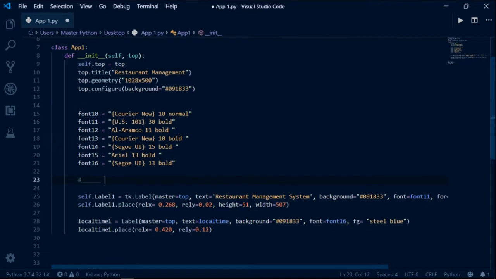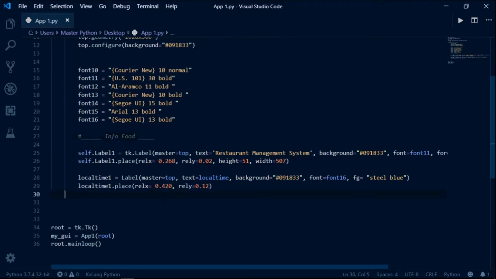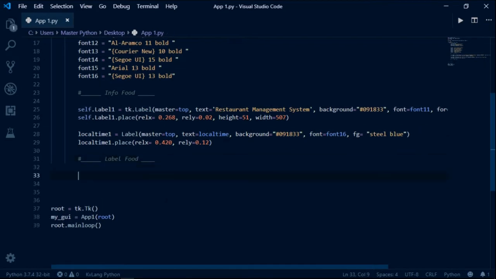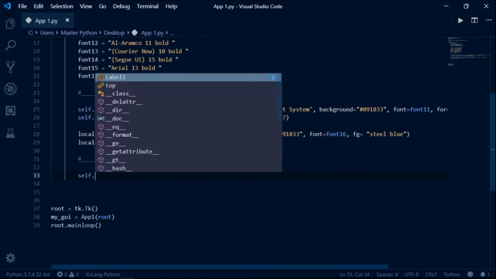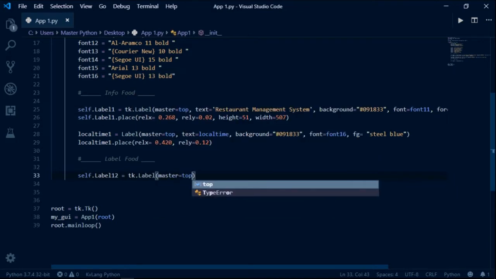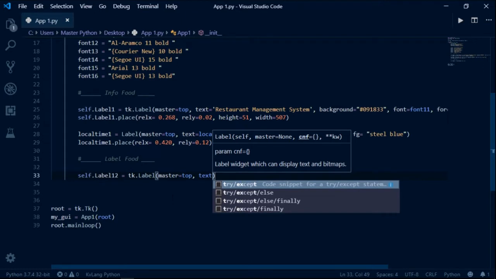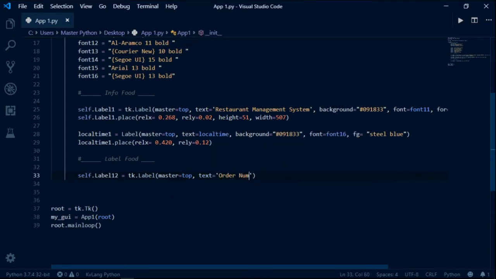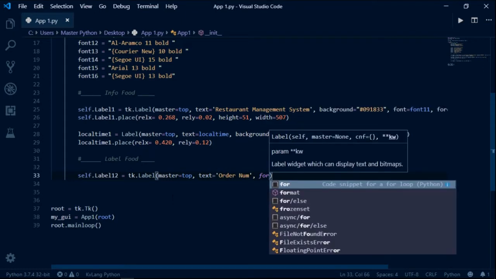We will come right here and we will write food info. And here let's organize the code right here. We will create another section and we will call it label. And we will call it label food. Then we will write self.label12 equals tk.label, and we will give it the master, so we will add it to the window. Then we will give it a text, so it's going to be order number. Then we will give it a foreground color, and we will give it that color.